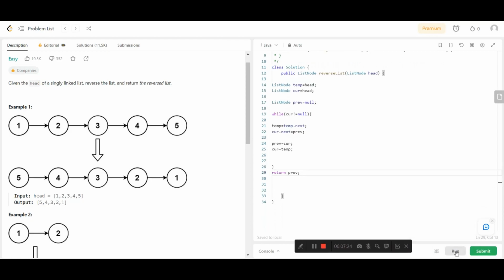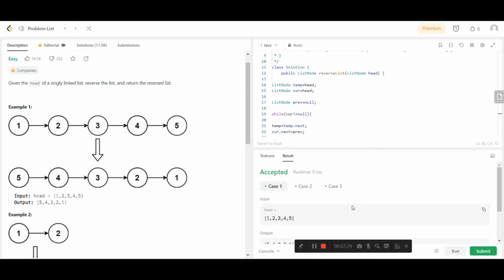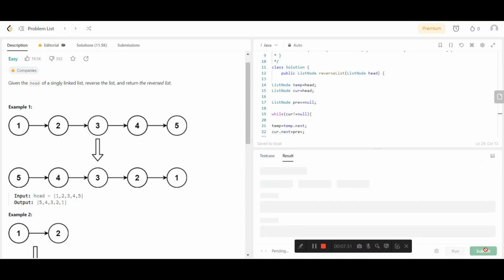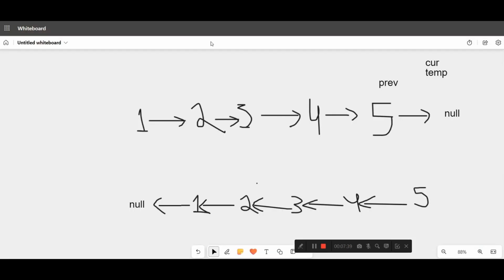Let's run this. Yes, it is getting accepted. Let's submit it. So every test case is passed. Okay. So this is the solution for this.